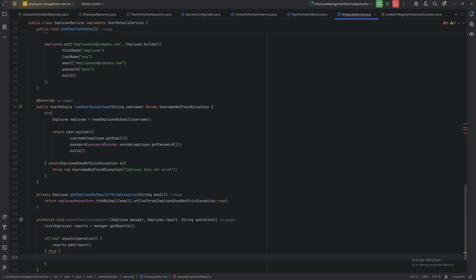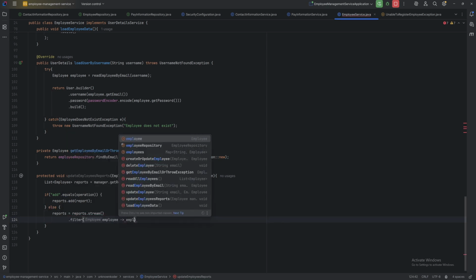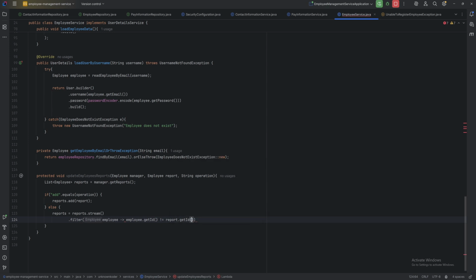Otherwise, if we're not adding, that means we're taking it away. So we need to do some filtering to get rid of the employee that's being updated inside of the manager's reports. To do this, let's say reports is equal to reports.stream, then .filter employee. We're going to filter by employee.getId not equal to report.getId. Finally, we want to terminate this to a list using .toList.